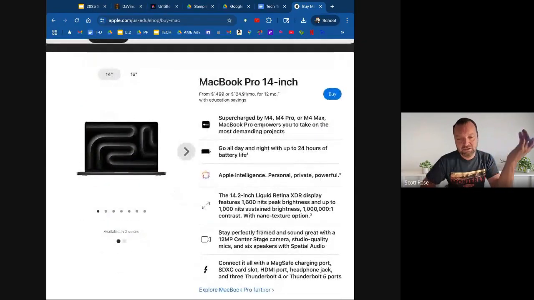But in a nutshell, if you want a computer that's going to work well for many years and not overheat, because overheating will make the computer go slower, and going slower is not very good for editing, the MacBook Pro 14-inch for 1500 will be a good starting point for you to edit on the go.